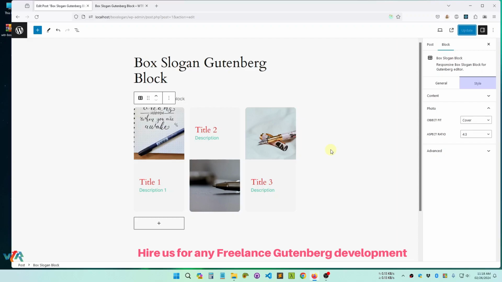So far I have tried to demonstrate the features of the Box Slogan Gutenberg block step by step. I hope you will find our Box Slogan Gutenberg block useful for your website.